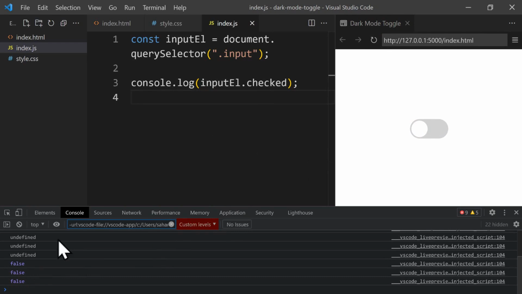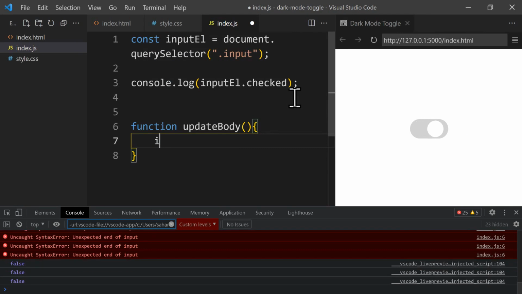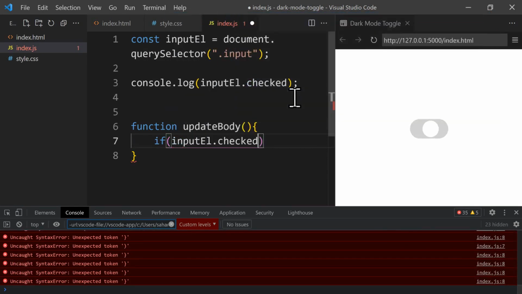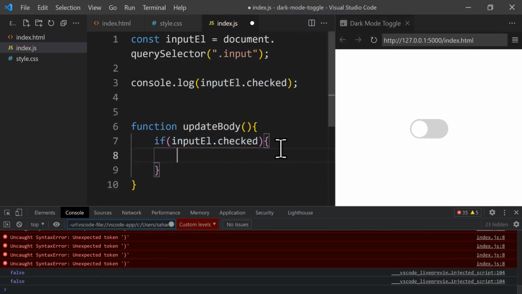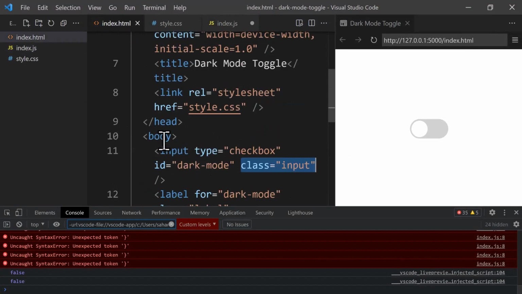When the toggle is off, the body should be in light mode. When the toggle is on, we switch to a dark background. We will create a function called updateBody. This function will check if the input is checked. If the condition is true, we will change the body element's style. Currently, we have not selected the body element in our JavaScript code. We need to access this element to change its background color.